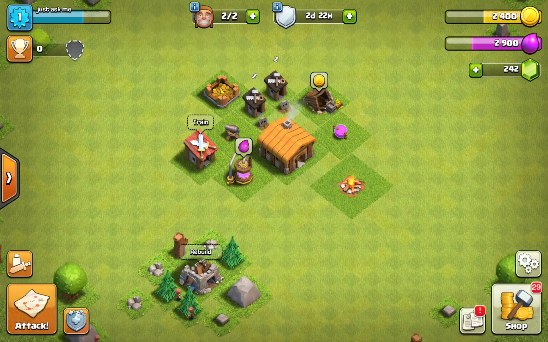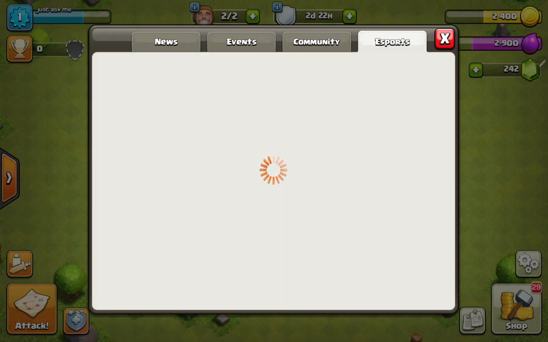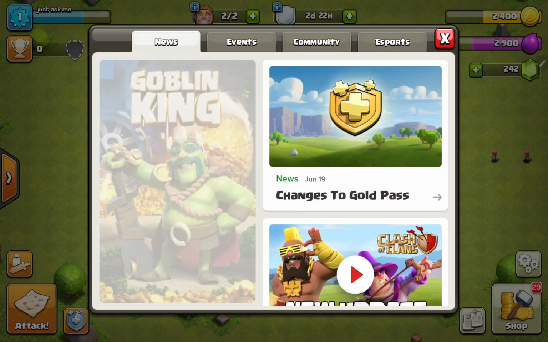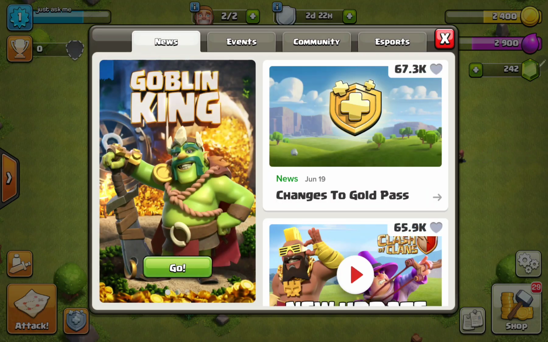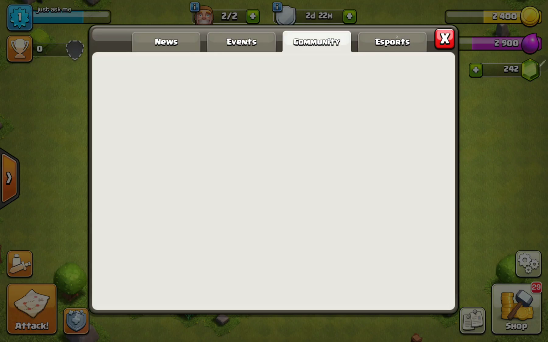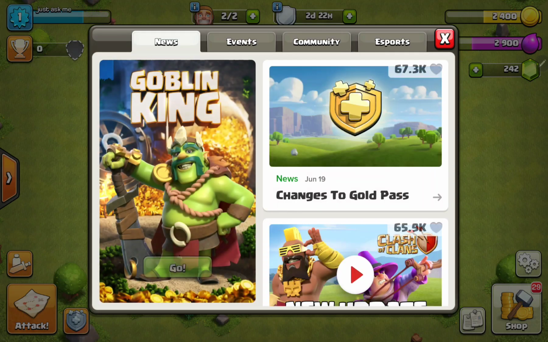Click on the paper icon at the lower right corner of the screen, and here click on the news button, the first option. And here you can check the different news, you can check the events, communities and esports, and done. So that's pretty much it for this video guys.